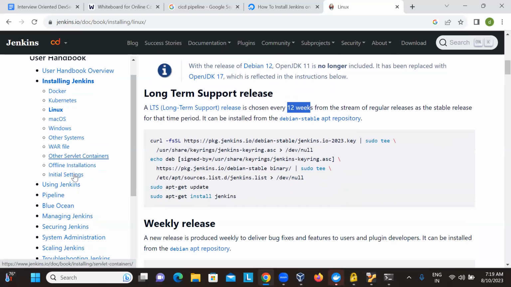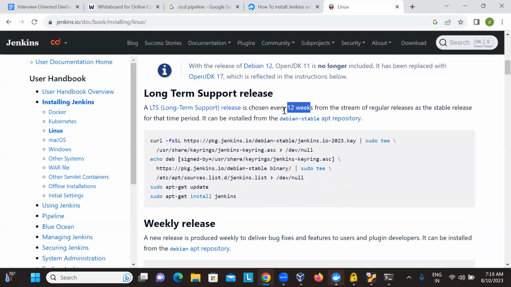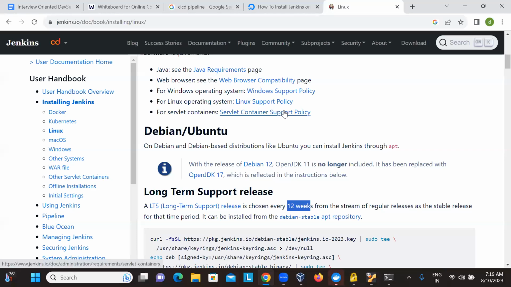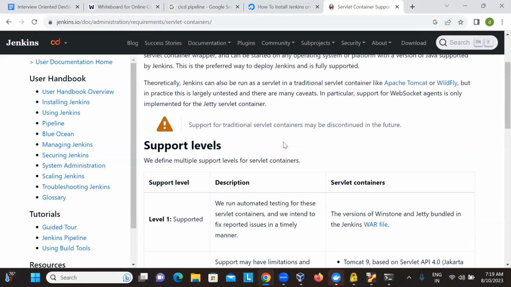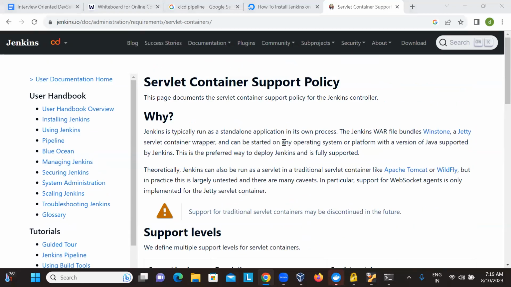And basically, simple steps. Make sure you have Java installed, because Jenkins is built on top of Java.